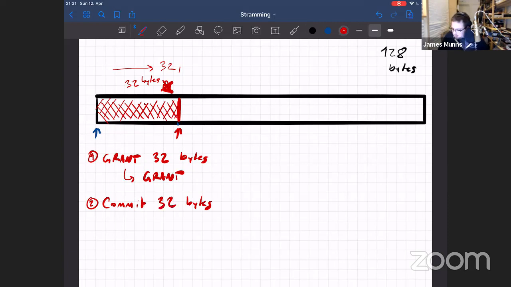Okay, so then what I might do is, on the consumer side, I might read. And what BBQ does when you say read, you don't actually tell it how many bytes you want to read. It just gives you the next chunk of bytes. So now this chunk of data has a read lock on it. Basically, this chunk of data has an active read grant on it.